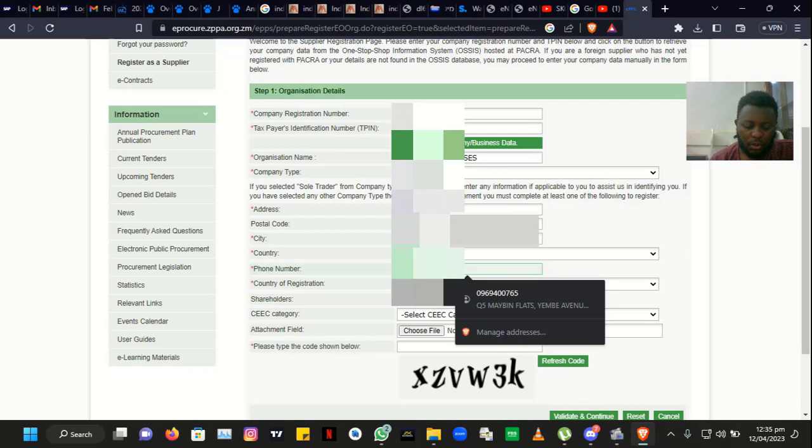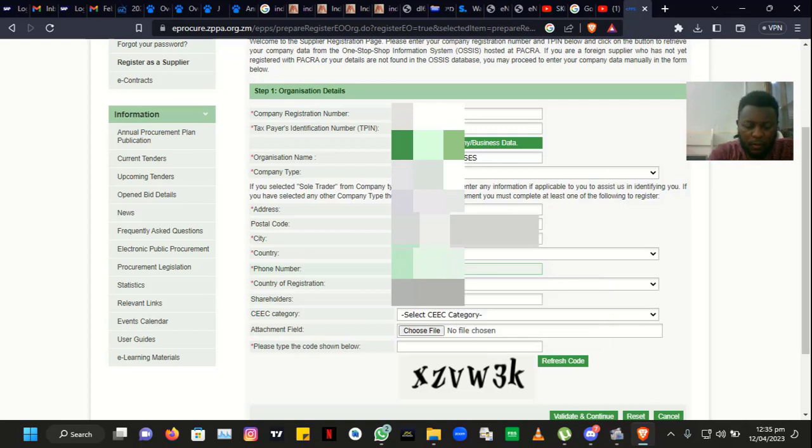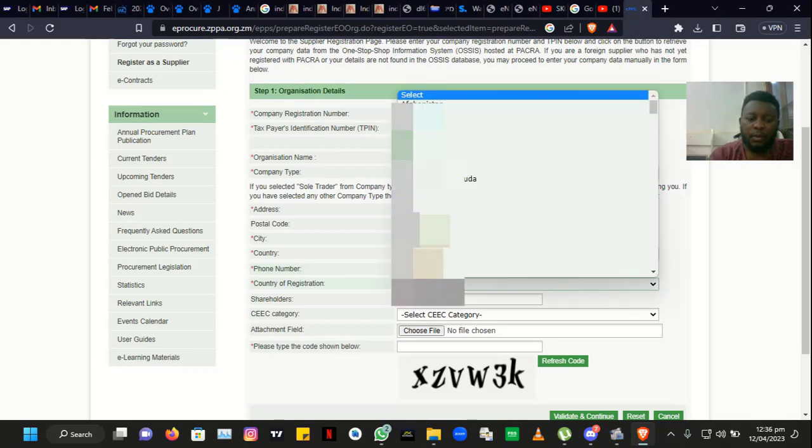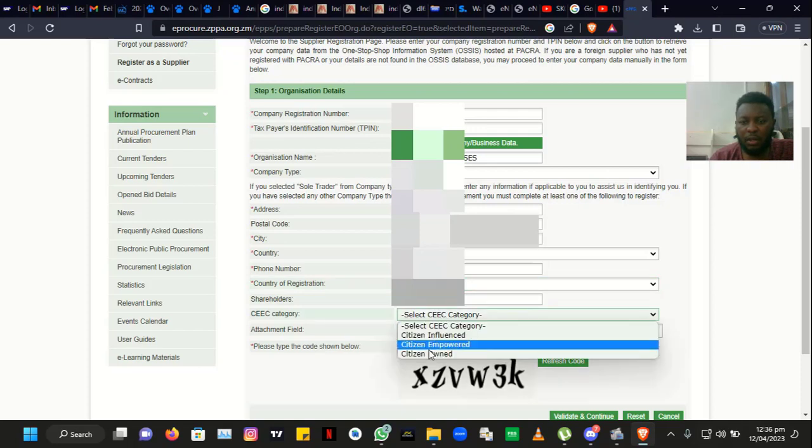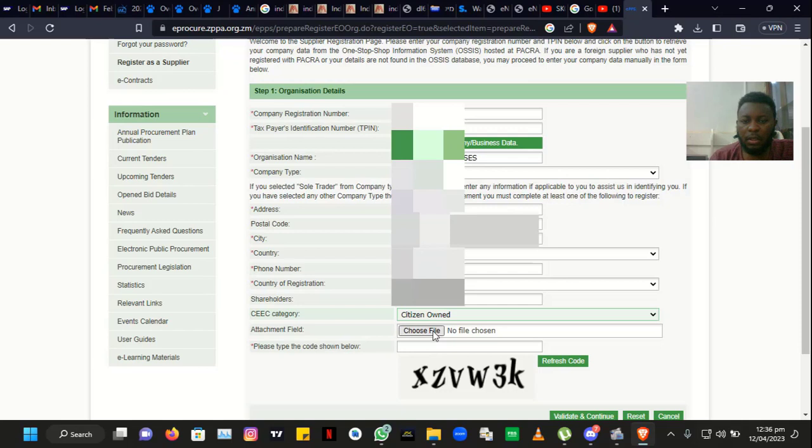Okay, I think let me just change the number. Okay, 0976113760. Country registration, Zambia. Easy category, citizen owned. Okay.